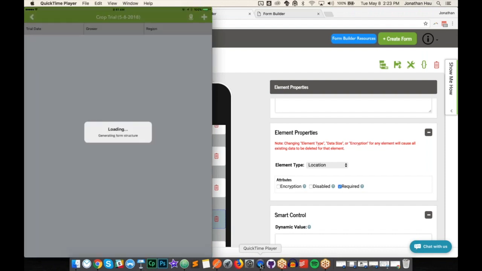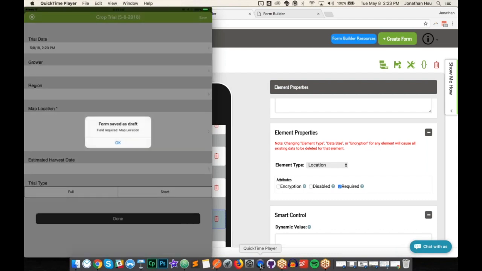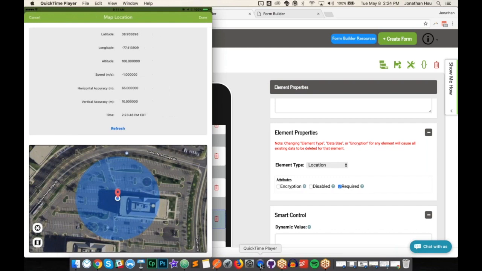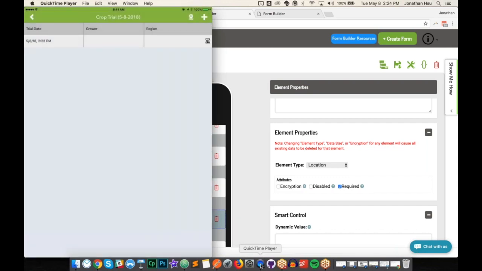We'll open up my form, and you'll notice there is a small asterisk next to map location. If I try to submit this record, it tells me that the field is required, so I'm not able to submit this without having picked my GPS location. Once I do this, I'd be able to submit my record.